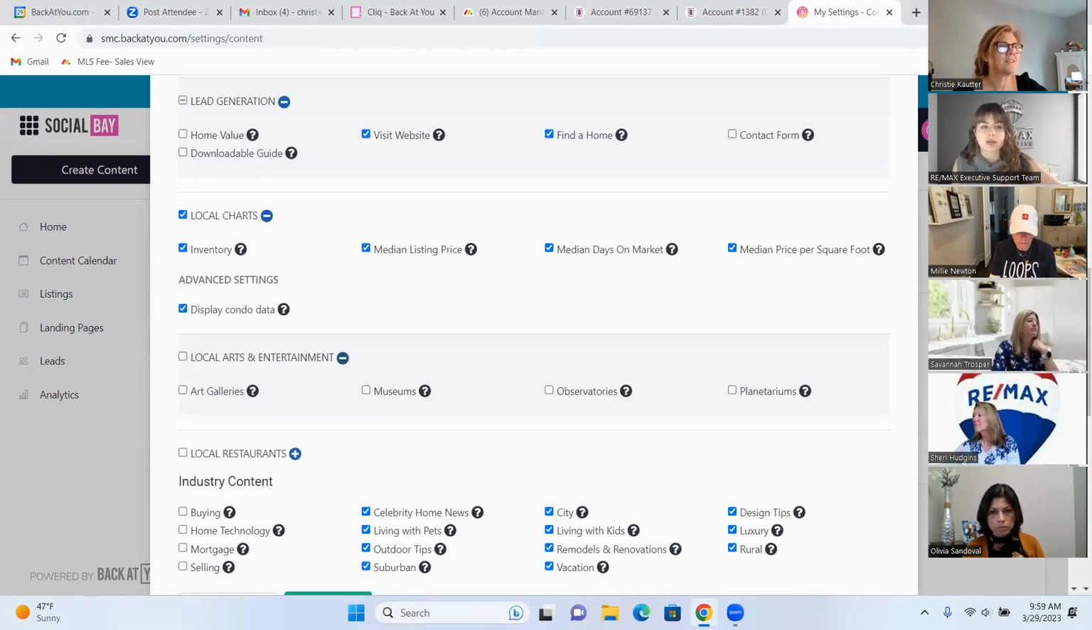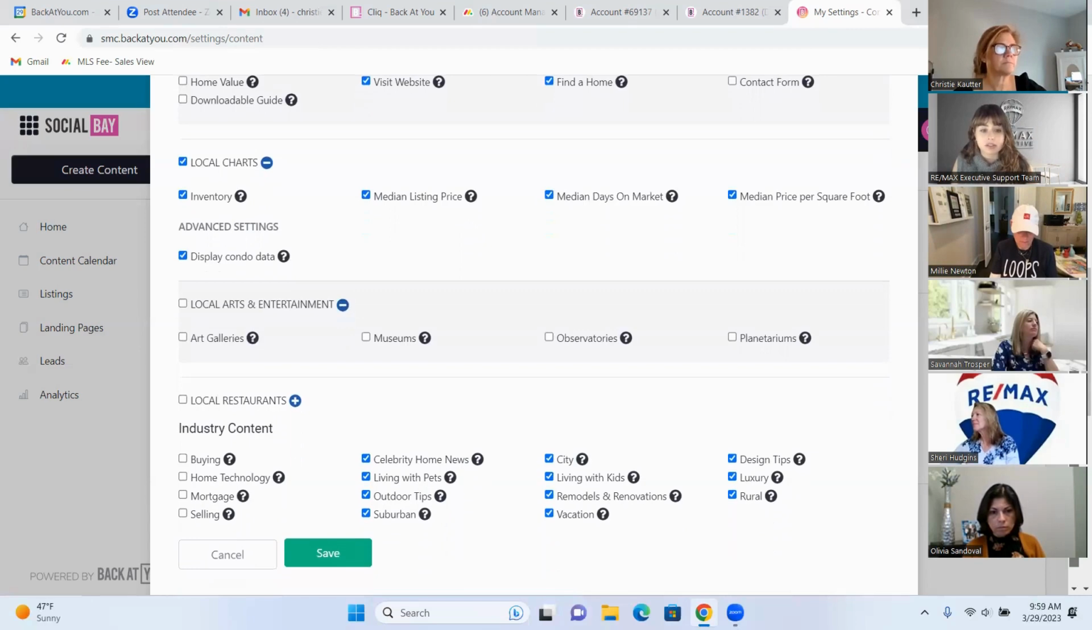These are all of the types of posts that it will make for you. So there are a lot of options here, and they're not just generic. These are localized content, local charts, lead generation, all this stuff. So this is fantastic.